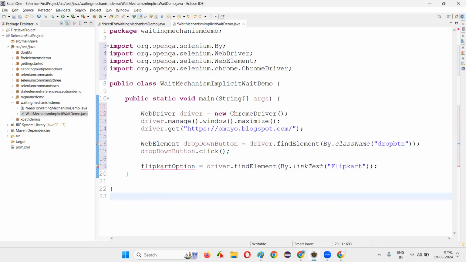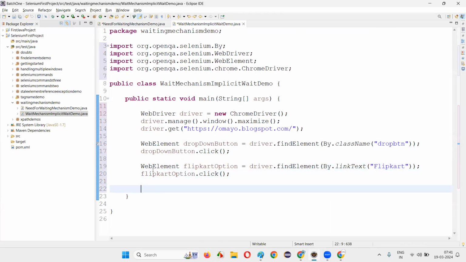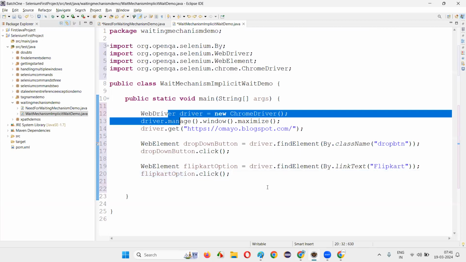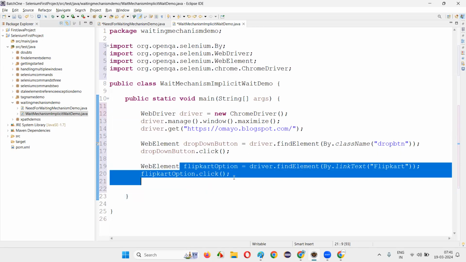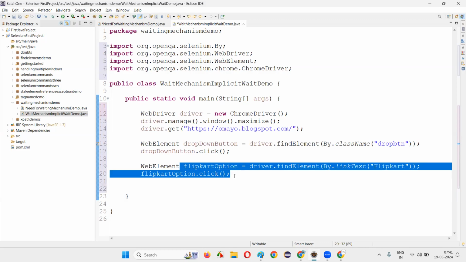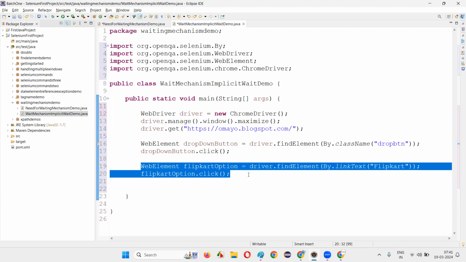Over the mouse, create local variable. Simply say Flipkart option dot click. When you run the script, you will get no such element exception because after clicking the drop down button, the Flipkart option may not immediately come. It may take up to 10 seconds or 20 seconds. So Selenium will not wait for this asynchronous activity.